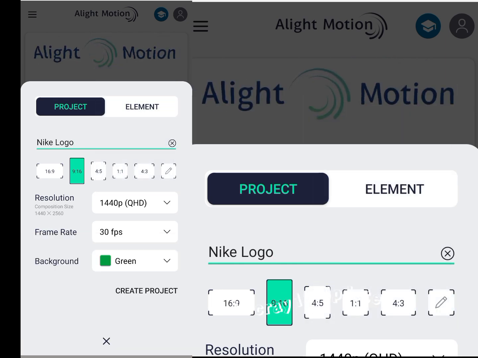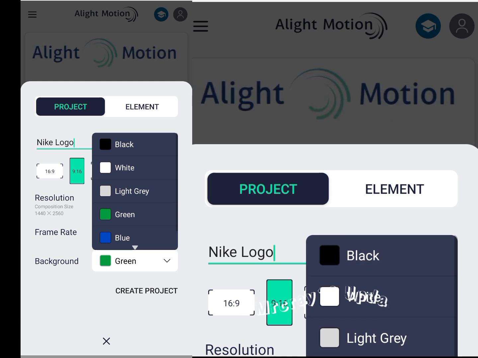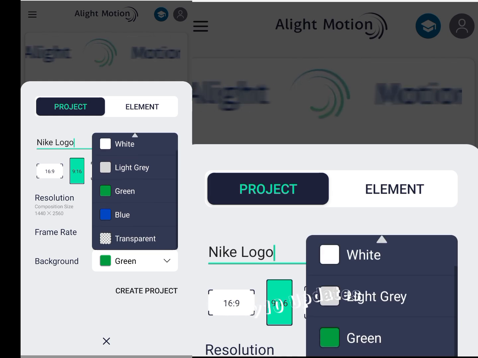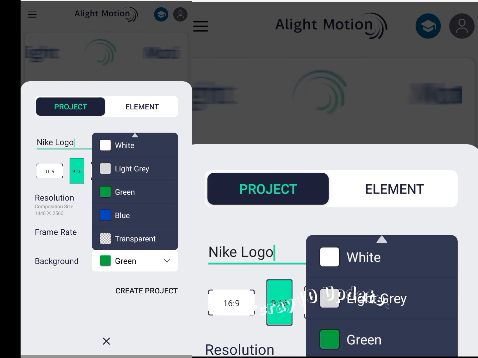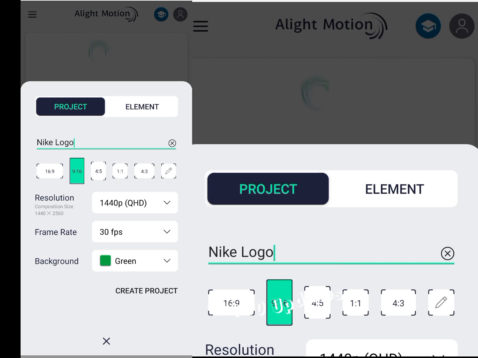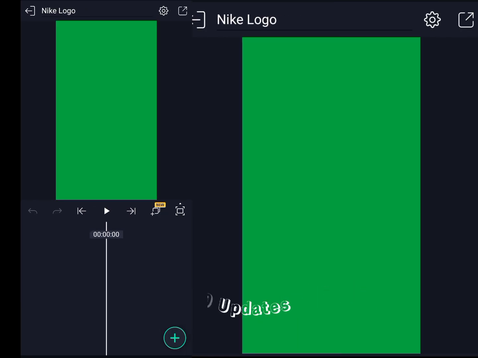I leave mine at 1440 and my frame rate 30 fps. I decided to use green background, but you can use any other background right here. You can select any background here. So let me just use green. I like using green background. So I'll click on new project, create project.